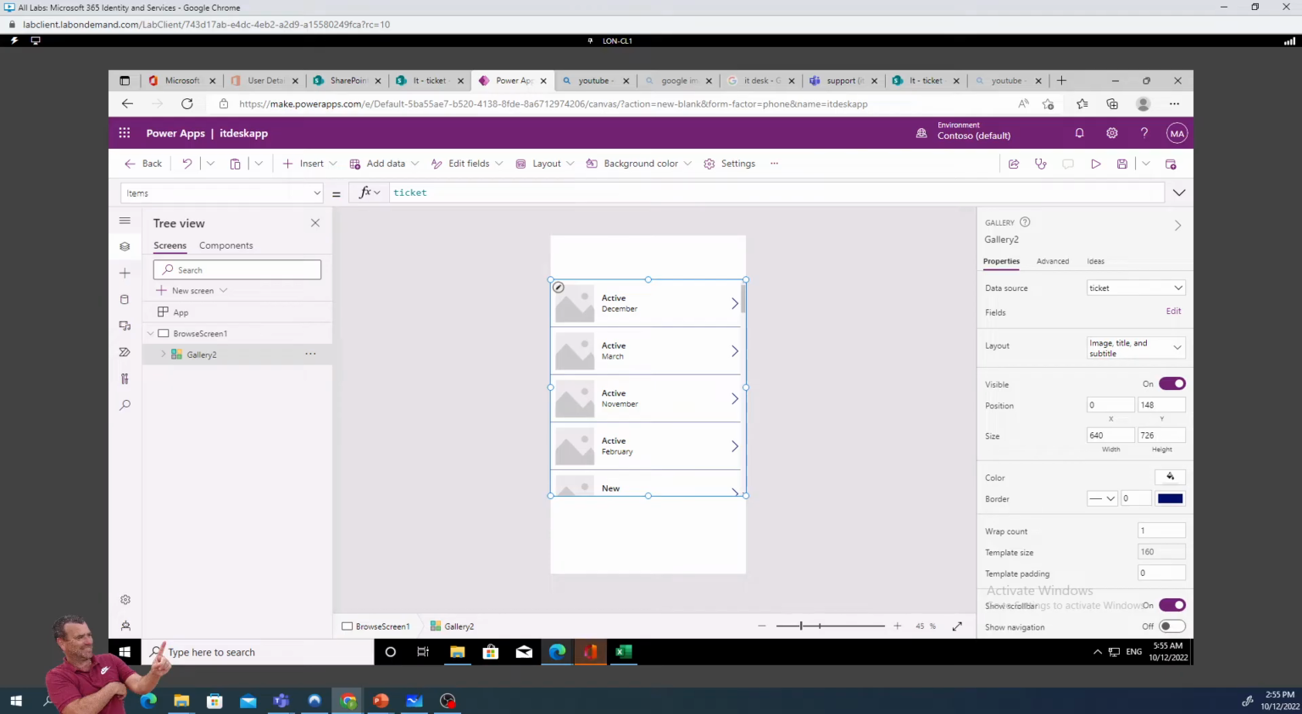So I just changed the way where I can do that, and now I can scroll the browse screen and I can just put it where I want. So that's fantastic.